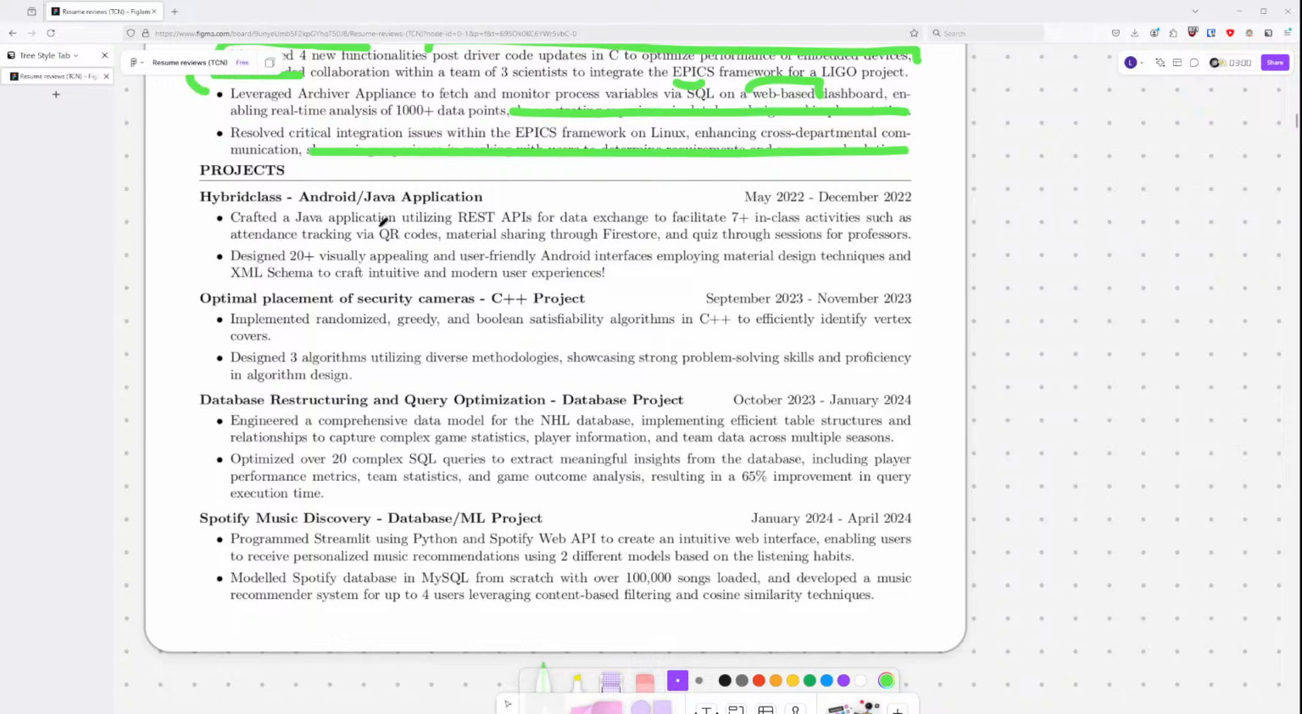Okay, this is Android crafted. Firestore. And quiz sessions for professors. Okay, sure. Also, placement of security cameras. Developed randomized greedy Boolean satisfiability algorithm, then vertex cover, designed a 3-approximation algorithm.